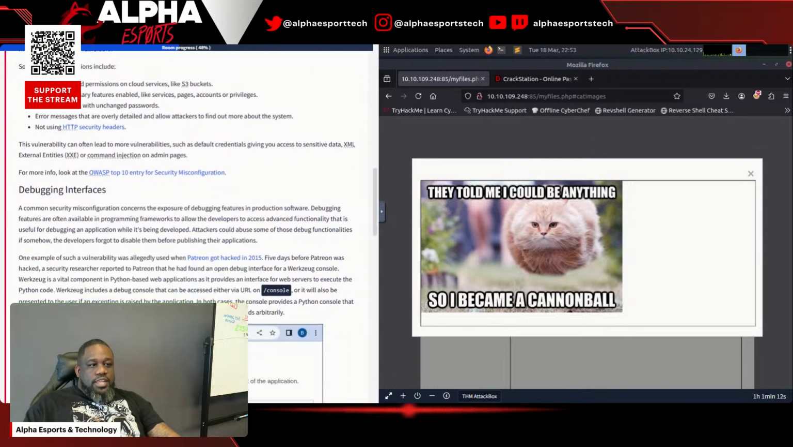This vulnerability can often lead to more vulnerabilities, such as default credentials giving you access to sensitive data, XML external entities or XXE attacks, or command injection on admin pages. For more info, look at the OWASP top 10 entry for security misconfiguration. This is just a link to the OWASP page. I'll put it in the chat if you're interested.